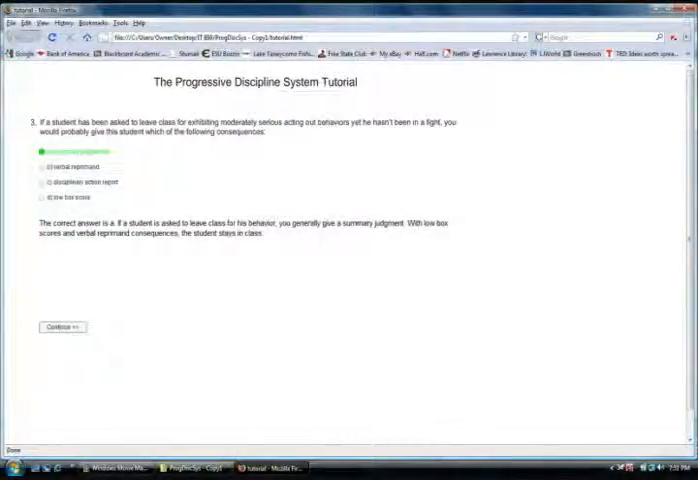The first part of the tutorial would explain what, when, and how to use the 4 consequences found within the progressive discipline system model. The second part of the tutorial would test the trainees' knowledge by having them take a 10-question quiz over the material they just learned.